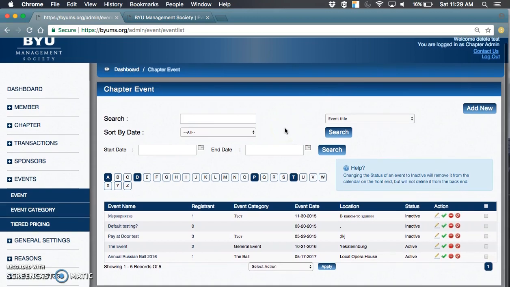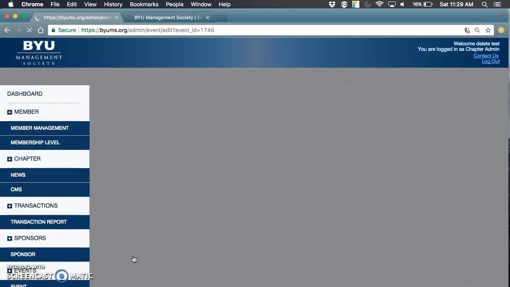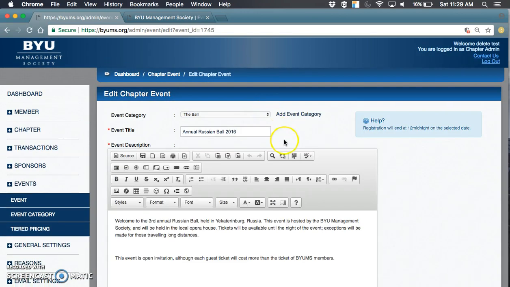So this is the event page of the admin website. You can see there are various different events down here below. We are on the Russian chapter right now, so this is actually just a test chapter that we use for videos such as this. So we're going to go ahead and go to the Annual Russian Ball 2016. This is an event we've already created. We're going to use it right now to show you the different aspects of event creation.